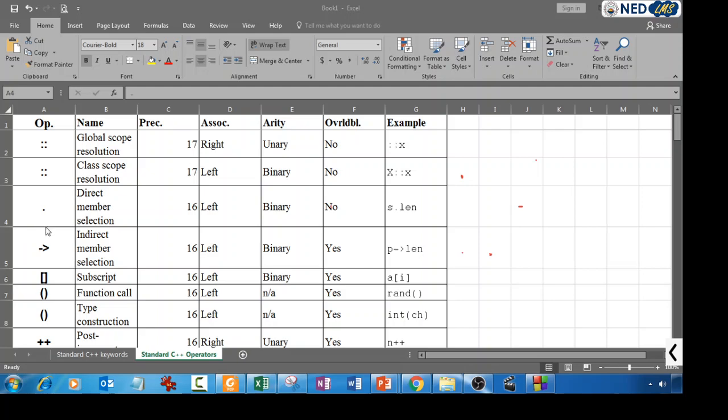Indirect member selection is pointing to something. It looks like an arrow. Square brackets are used for array subscripts. You want to access some particular element in an array, you are going to use the square brackets. Function calls, well, you have to use the round brackets.